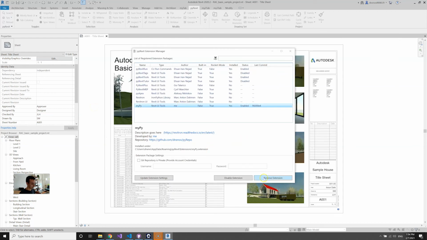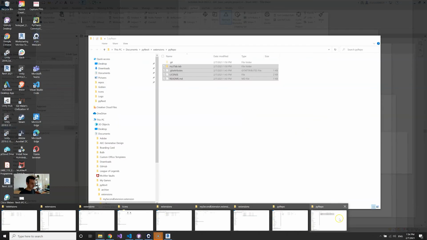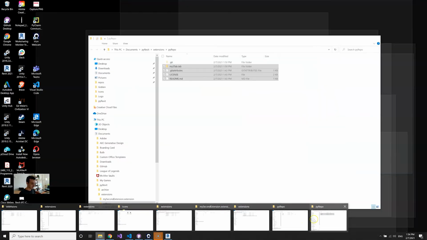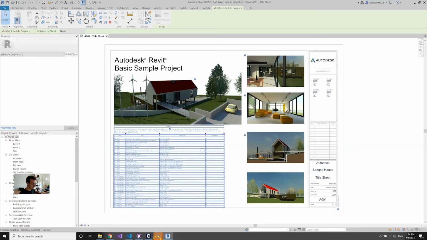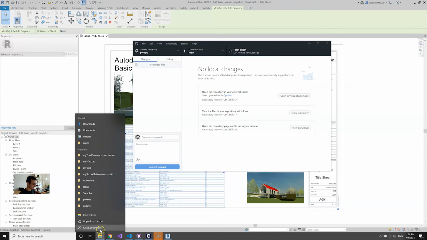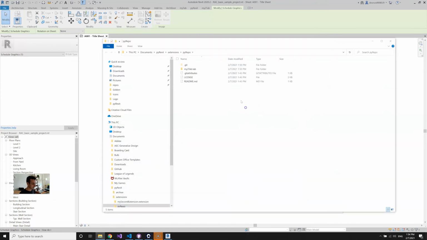So what we can do is locally remove this as an extension. So that gets unloaded now from Revit. And that's still our repository though, right? So let me just close all those guys. They're just adding up. This is still our repository, right?